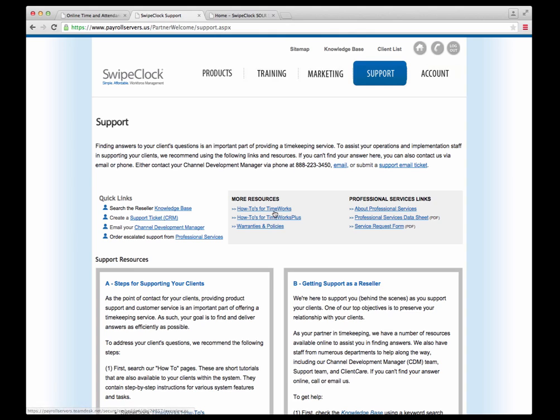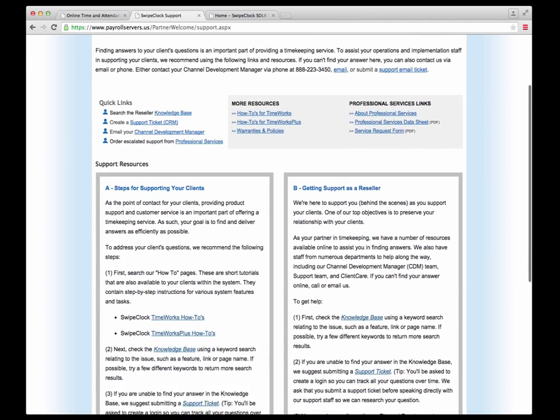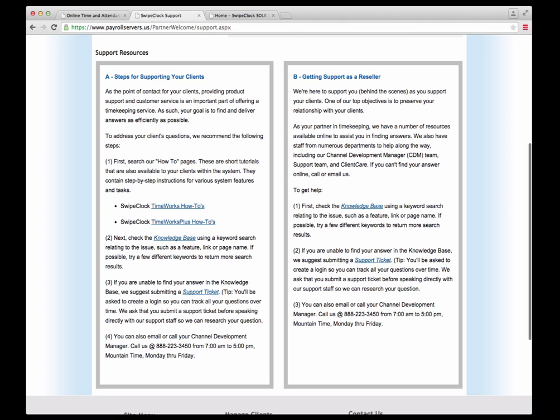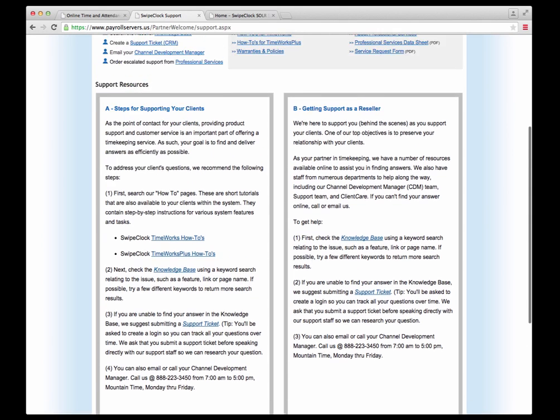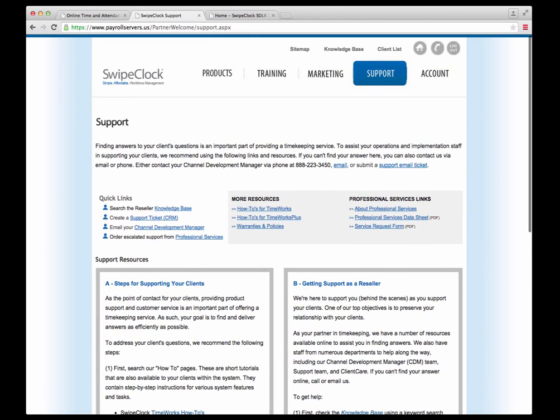In the more resources section, you have again the how-tos for TimeWorks and TimeWorks Plus, the warranties and policies we have, and then the professional services links will talk to you about the various professional services options that you have. And in these bottom sections here, you have some support resources and how to support your clients, and then how to get support as a reseller. So those are just some things that you'll need to read as you log into this tab. So we're going to go ahead and start right here with the knowledge base.